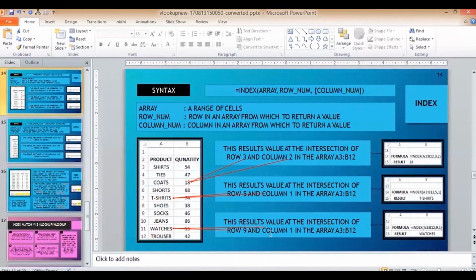Okay, next, here is the syntax of INDEX. You can see there is a row number and also a column number. If I use VLOOKUP, it considers only the column number. If I use HLOOKUP, it considers only the row number. So INDEX is a combination of both values, the row number and the column number. Row in the array from which you return the value.